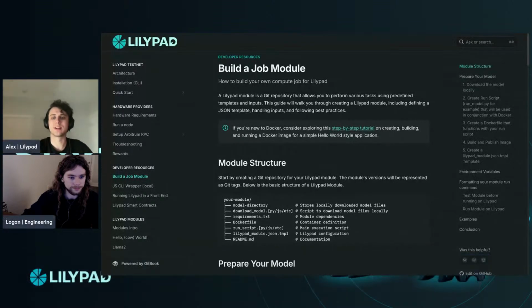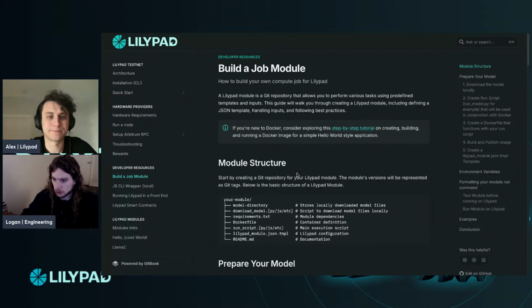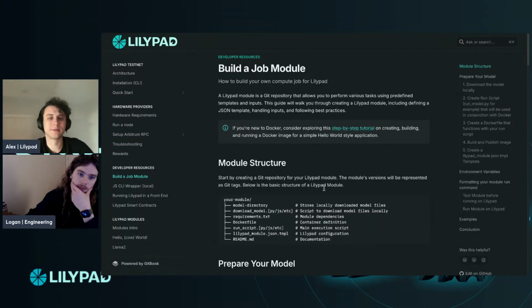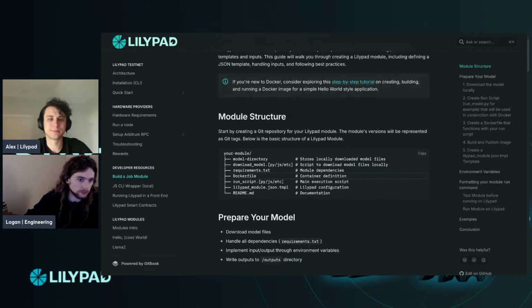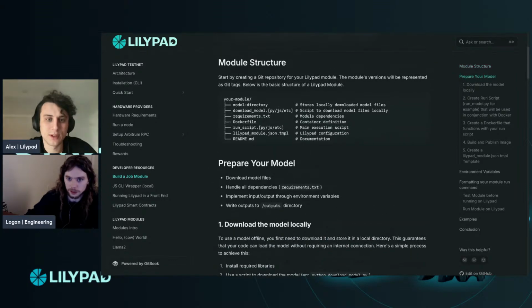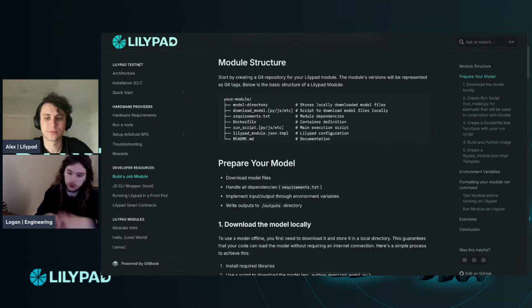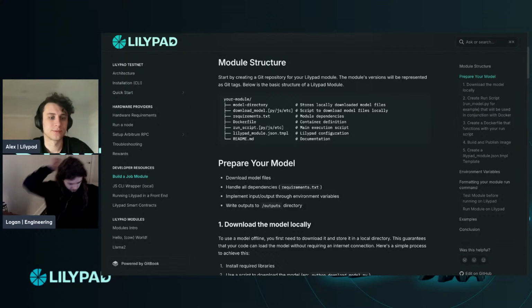So with that, Logan, should we talk about building a job from a high level, or should we talk about a specific module that you like? I think we can maybe just talk about the high level structure of a module, what it looks like. I like it. Then we can go into the more nitty gritty stuff. 10 out of 10. Yeah. So Alex, you can drive for me and I can narrate, I guess. Okay. Yeah, no problem.